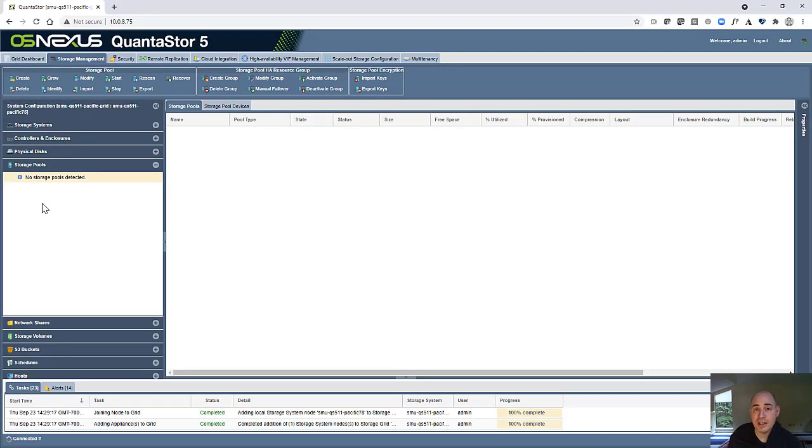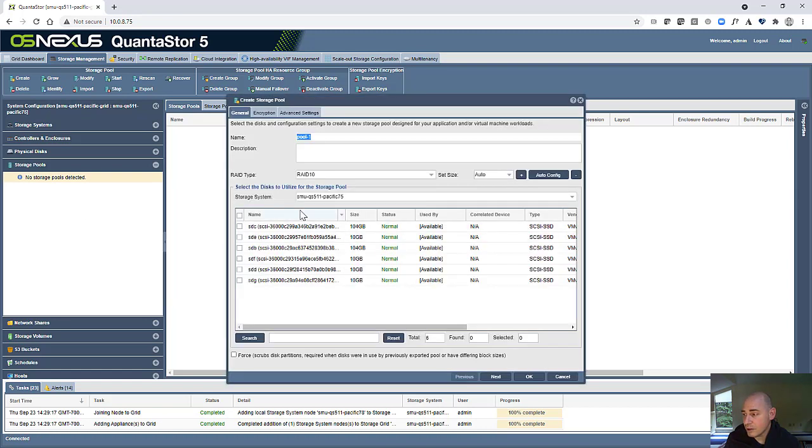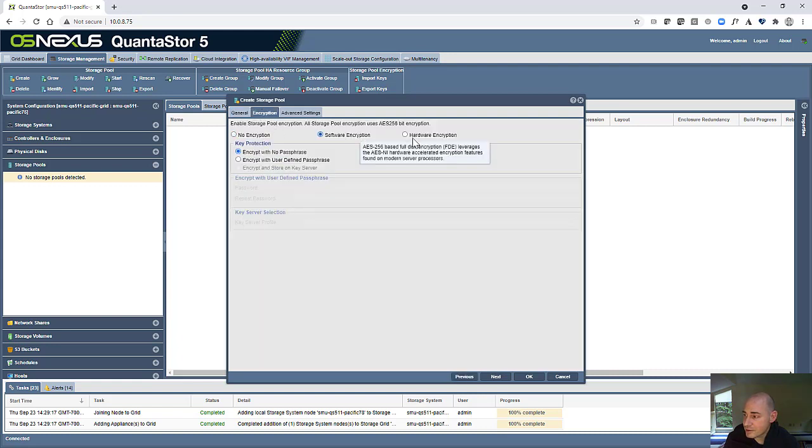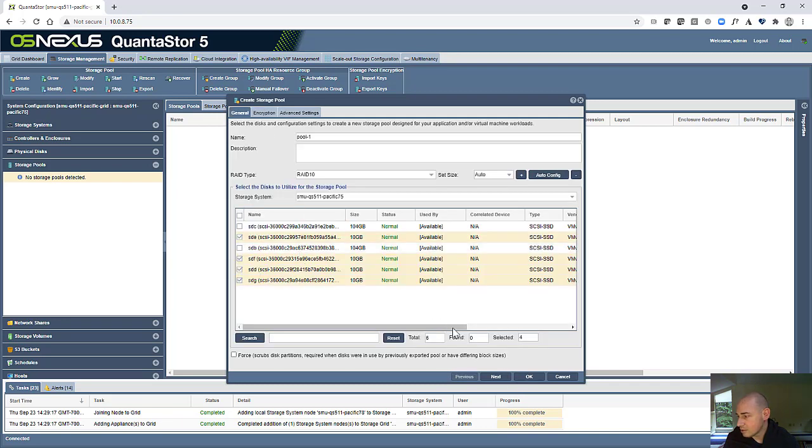These ones are completely unconfigured systems. So let's go create some pools. We're going to create a pool on two different QuantaStor systems. And so we'll call this first one Pool 1. You can also enable encryption, software or hardware encryption. Hardware encryption uses the self-encrypting drive feature that's common on most SSDs. I'm just going to set this up with software encryption just to show you that. That's it. So we're going to create a quick little Pool 1 here.